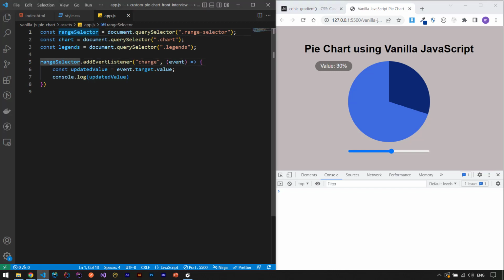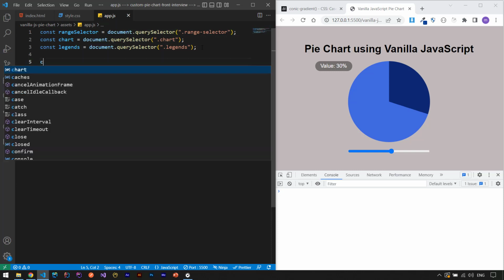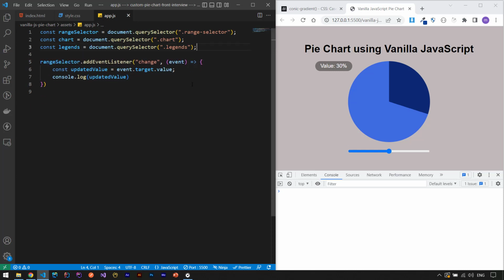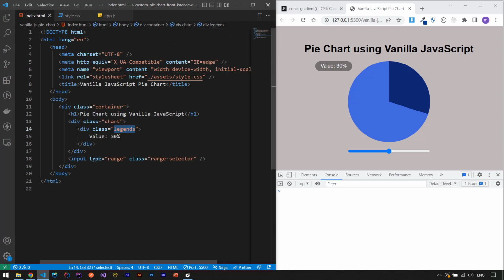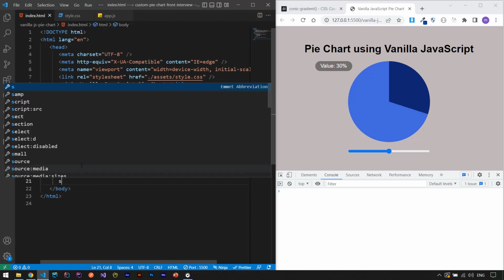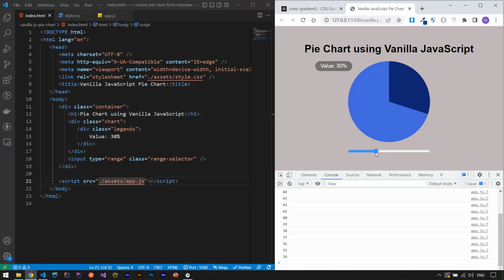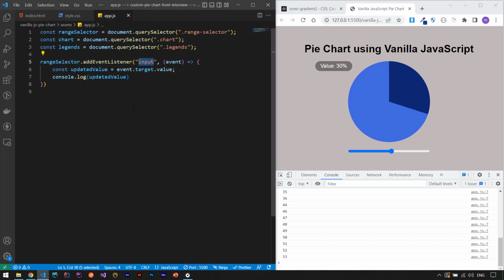And let's check if it is selected or not. Okay, I think the problem was not this. I think, yeah, this is the problem. We must import it before the end of the body. So we have a script with source of dot slash assets slash app.js. Let's refresh. Okay, now it's working, and that was the problem.